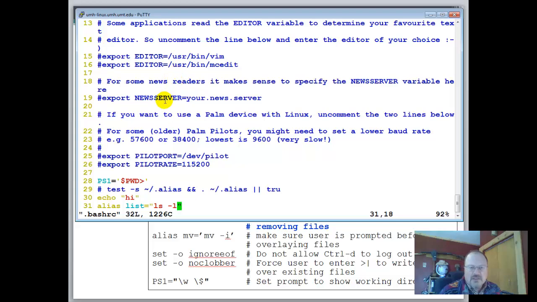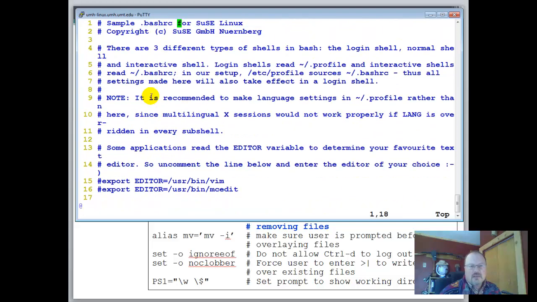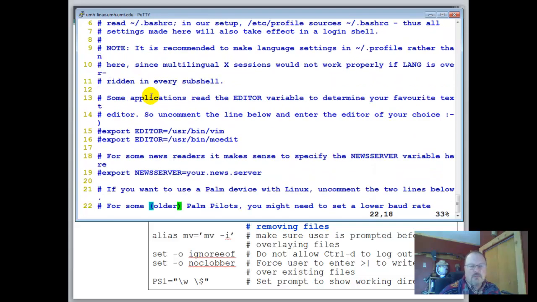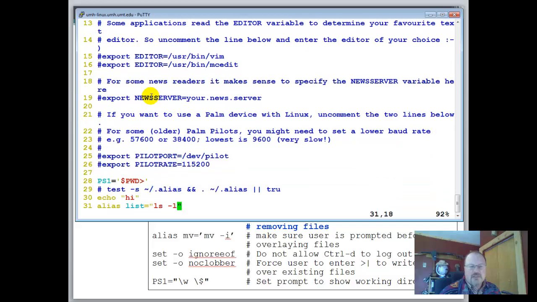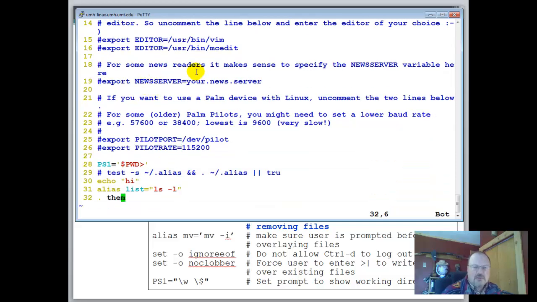Okay, this is the entire file. Okay, a lot of comments in there. Those pound signs are comments. But what you can do is enter some environment variables within this particular bashrc file, so that every time you log in, it will reset those environment variables for the particular session.